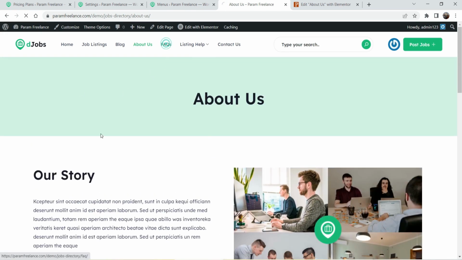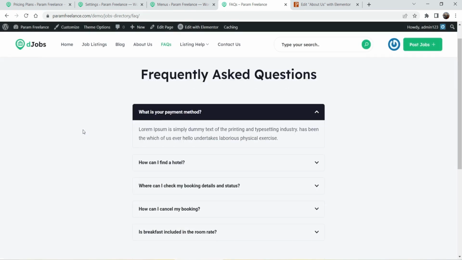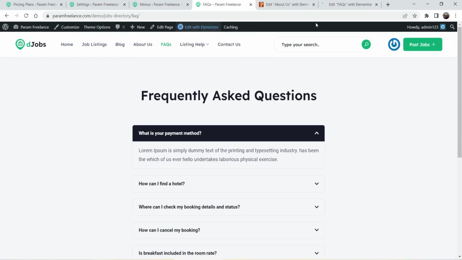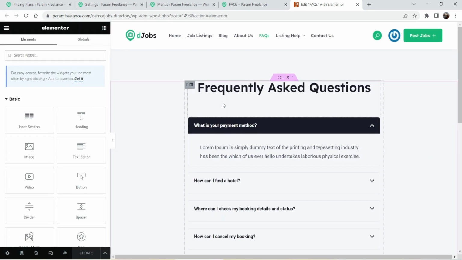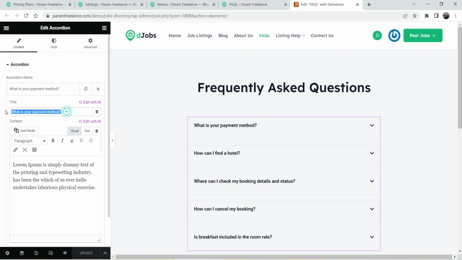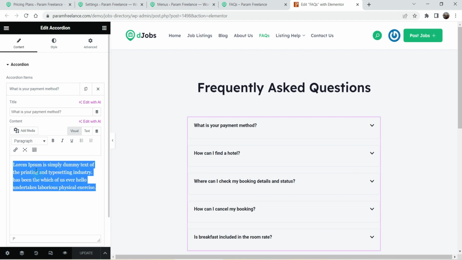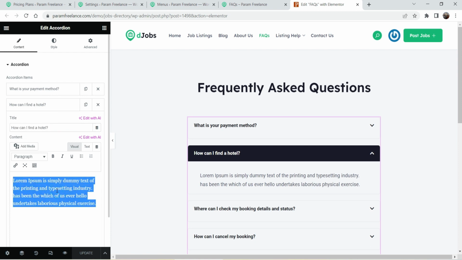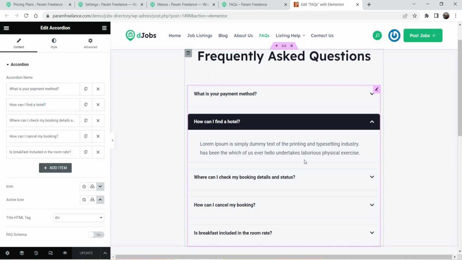Let's go to the next one, that is FAQ. So these are the FAQs. If you want to edit, simply go to edit with Elementor, and you will see the option to edit the FAQs. You can click on it, and in the left hand side you will see the accordion that you are going to use for the FAQs. So for the first question, you can change the first question, enter your answer here. Change the second question and enter your answer here. This is pretty basic. Let's close it.